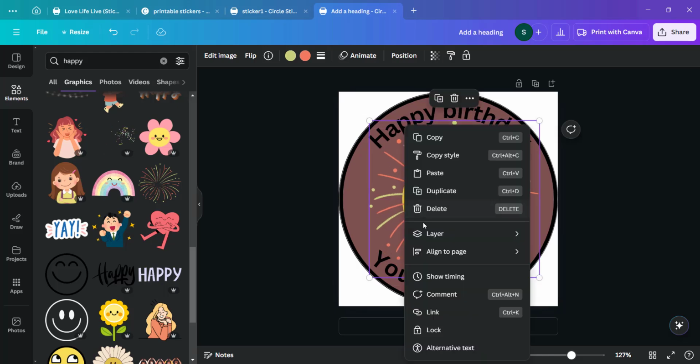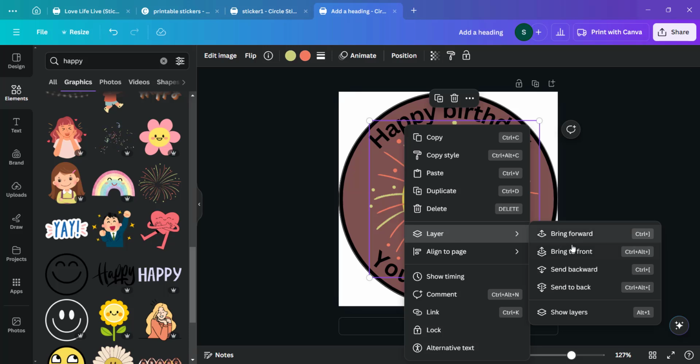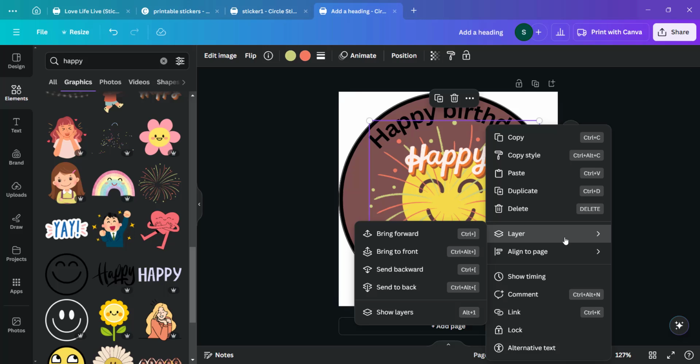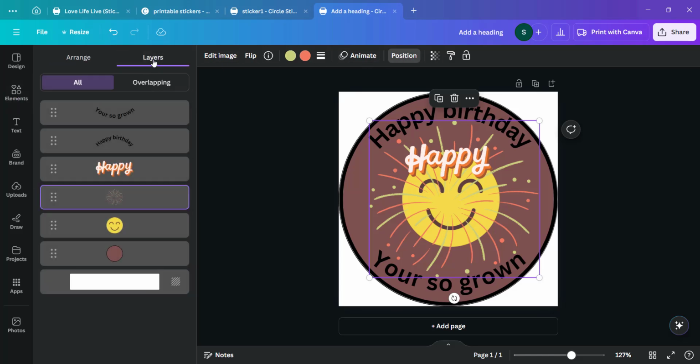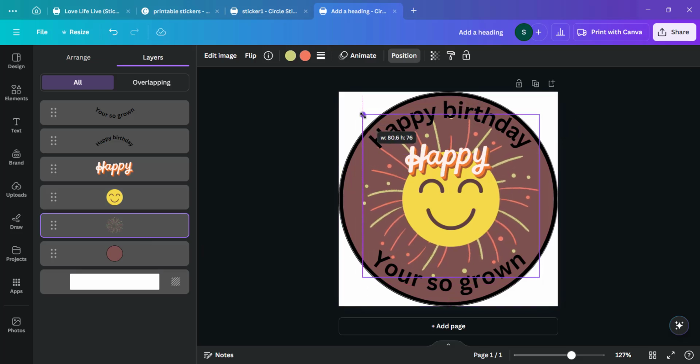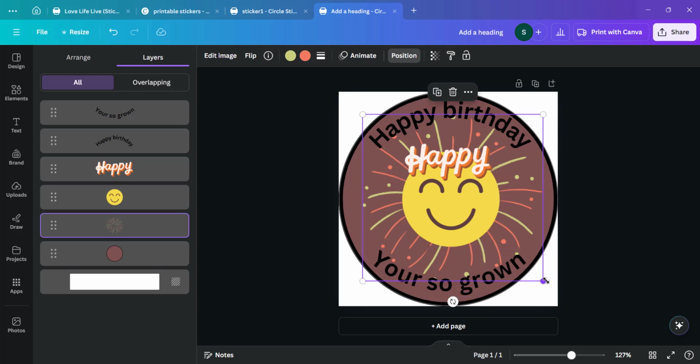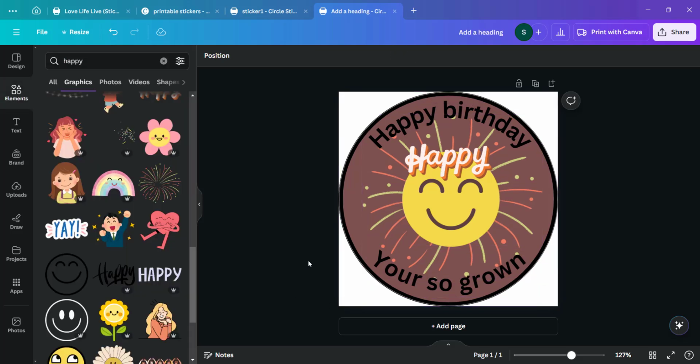We right click the image and we go to layers and we click send backward, and we click it again. If you want to, you could just go to position, layers, and then you can drag it. Hold and drag it to where you want it to be. So I'm going to resize it a bit more so it could just cover the background of the image. So that's the first half done.